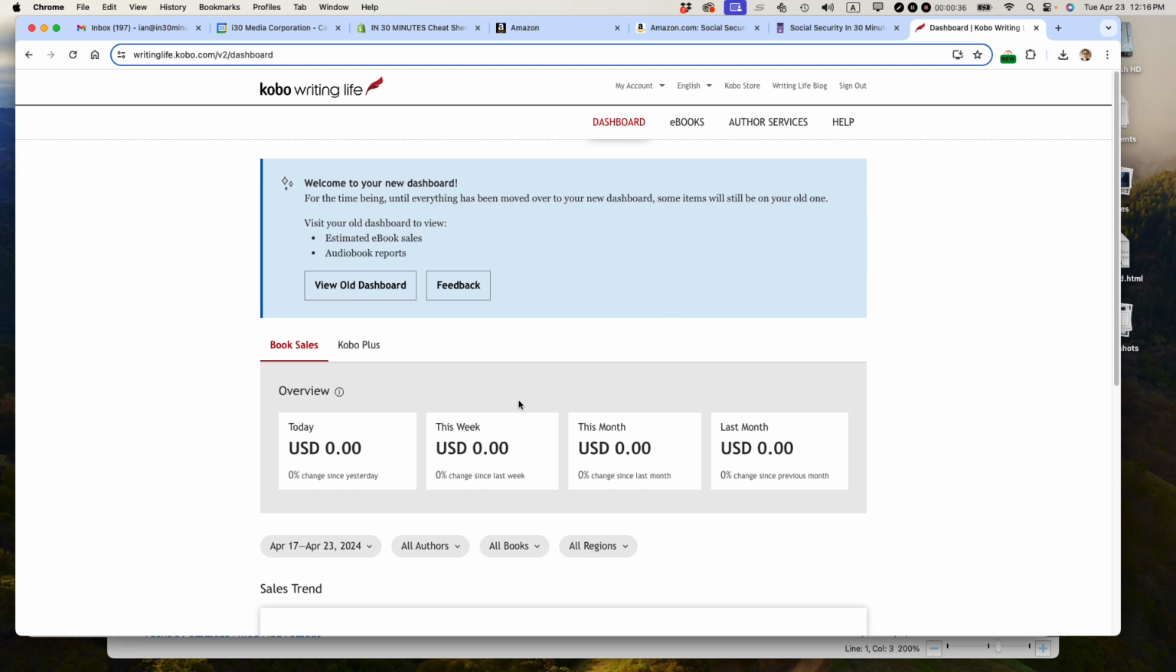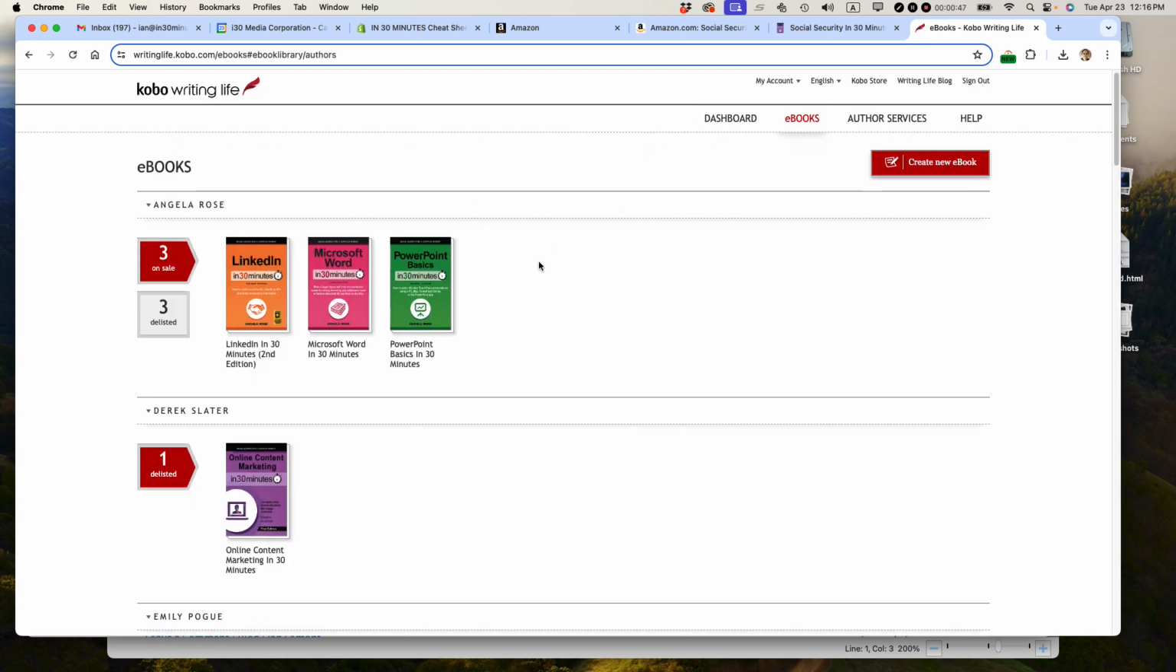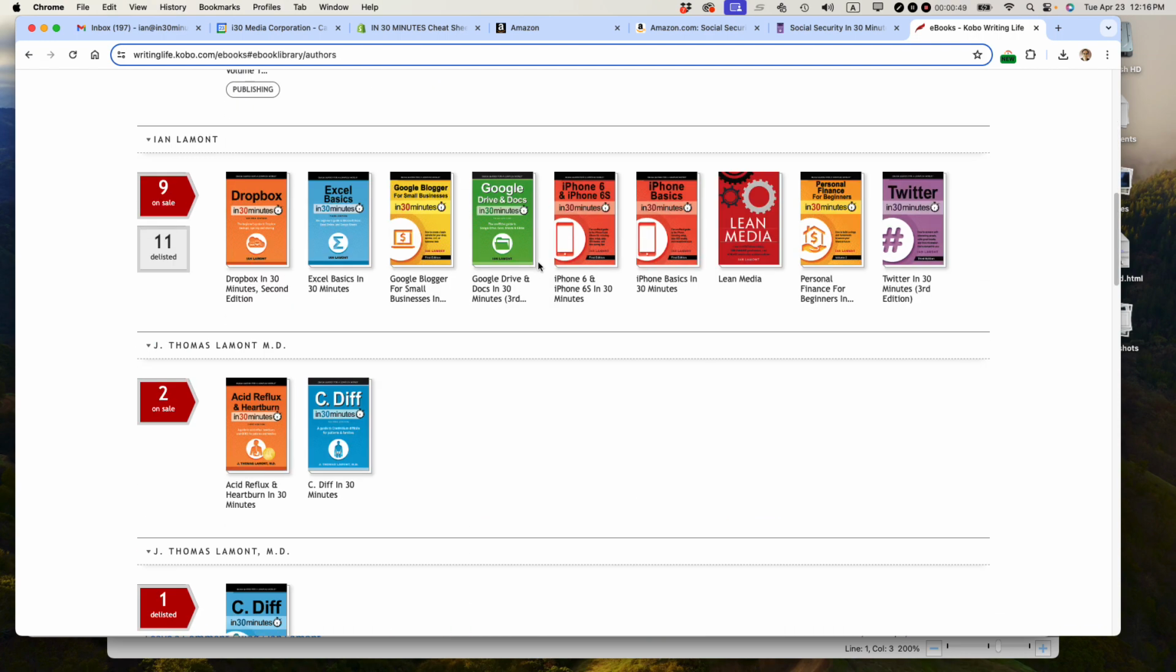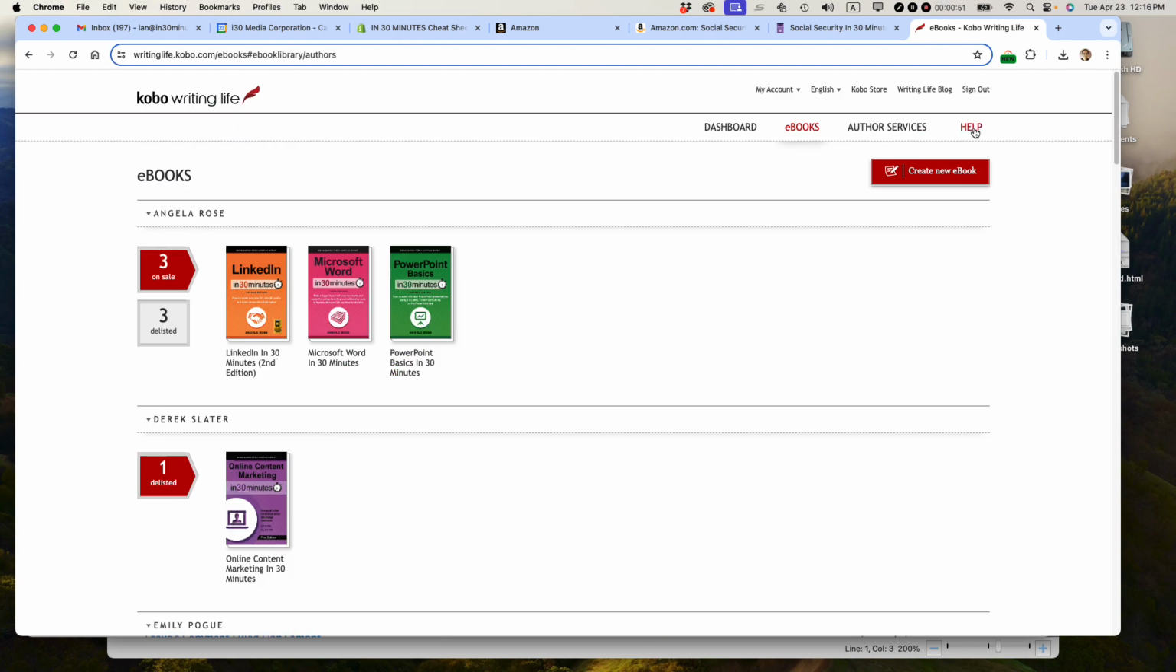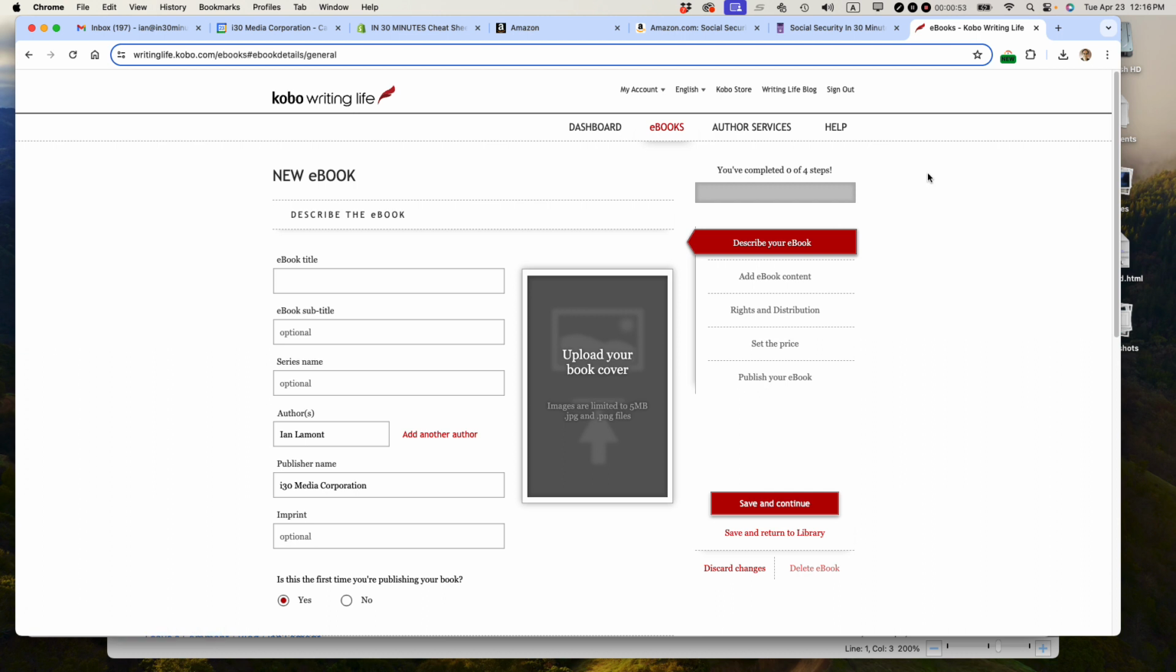This is the dashboard. I haven't had any sales recently, and last year there weren't many sales either. This was under $100 US, but I like to have it on Kobo as well. So I'm going to go to eBooks. This is my entire catalog. Some are listed, some are not listed. And what I'm going to do is create a new ebook.